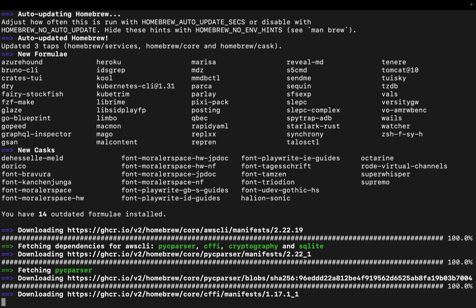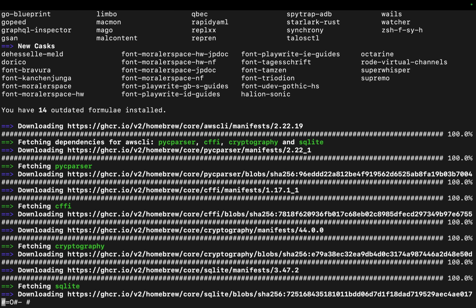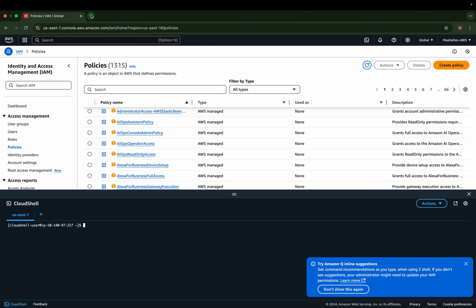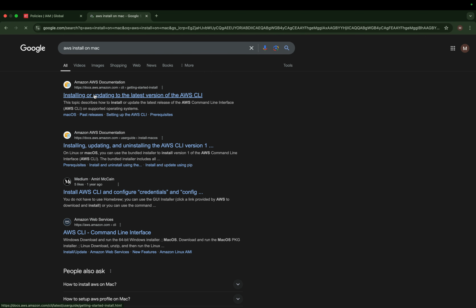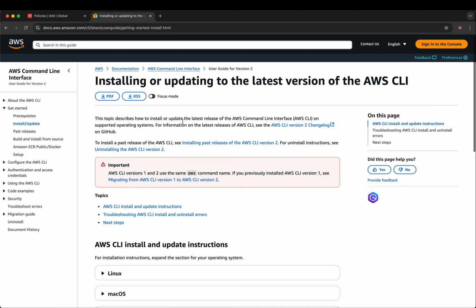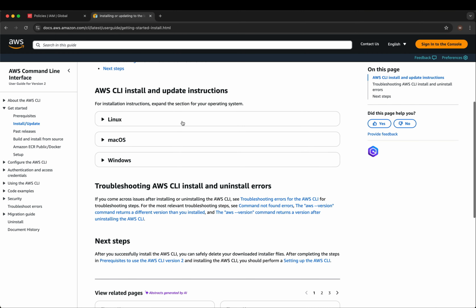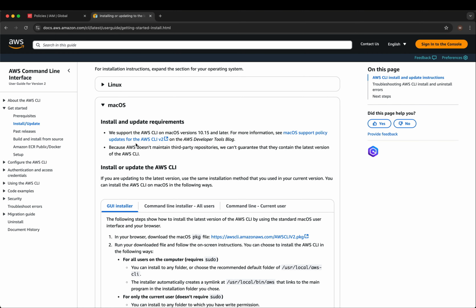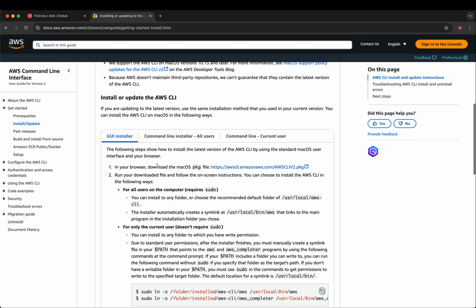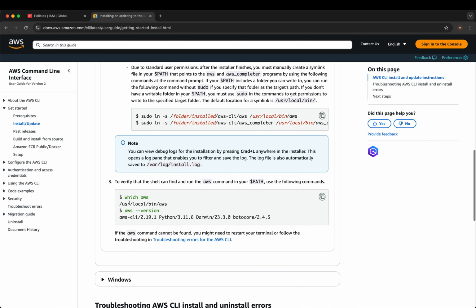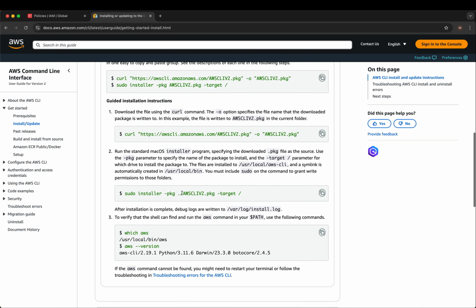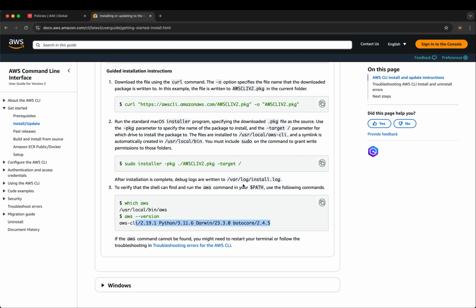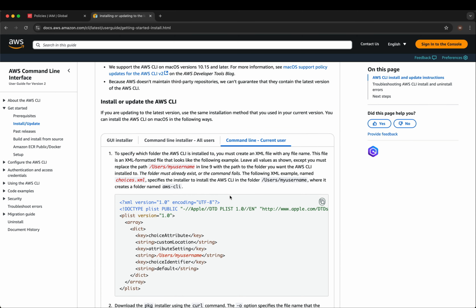Meanwhile, I'll show you here: AWS CLI install on Mac. If you search for the latest version of the CLI, there are different versions for Windows and Linux. I'm not going into that; I'm sure you will be able to install it on your own. You have to go to CLI version 2, click on macOS, and you can use it. You can first validate whether it is there or not, then follow this and install it.